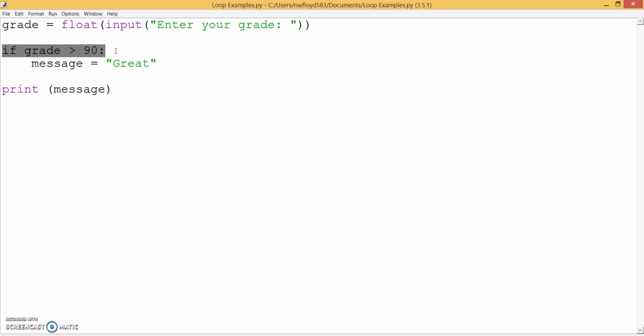I'm saying if the grade is greater than 90, the value 90. Now, the way that we write a single alternative, you might have a program where you only want something to happen if it's true. If it's not true, the program should continue on with the rest of its day, okay? So that means you're going to only have a true path only. This would be my true path. So this would be what I want to happen if the value of grade is greater than 90.